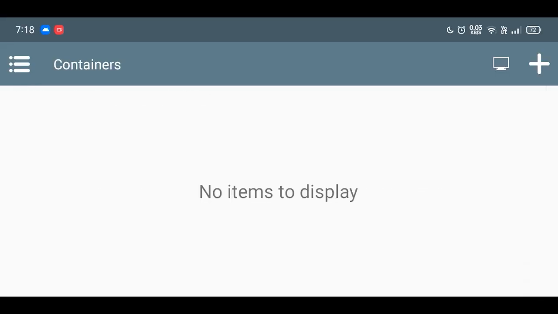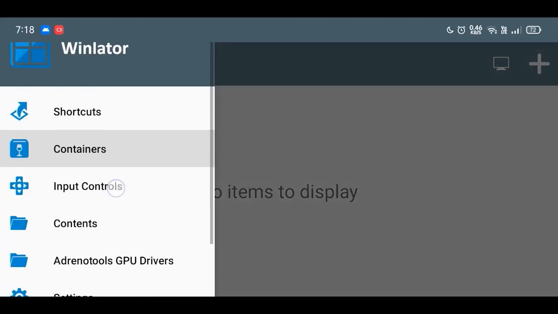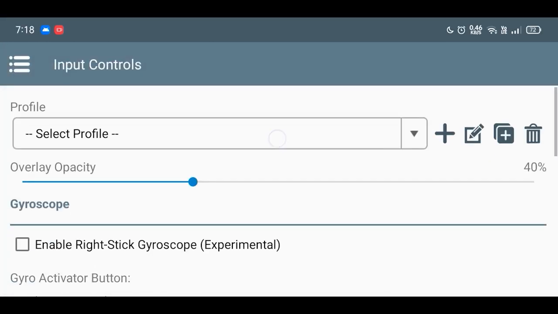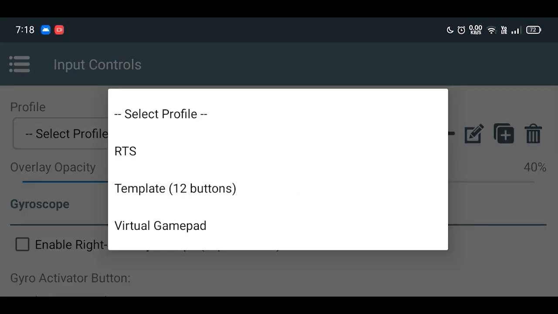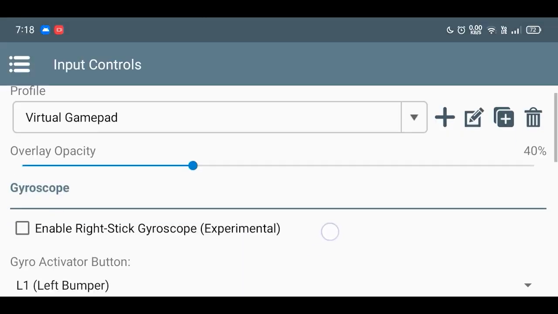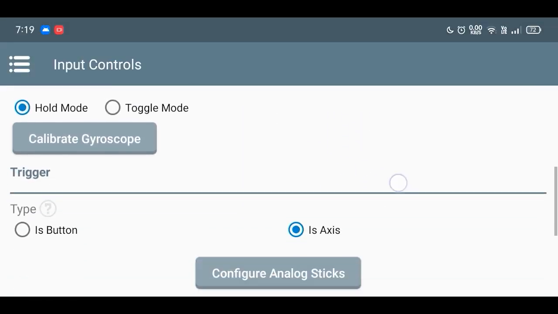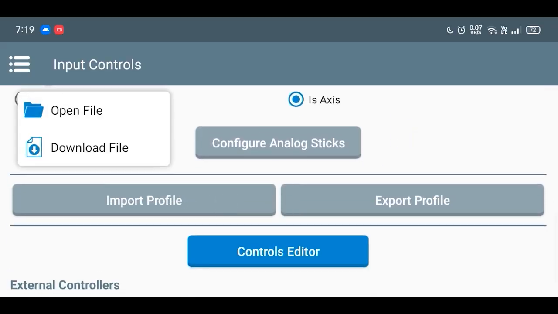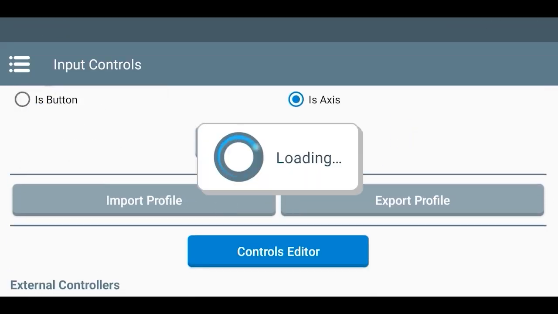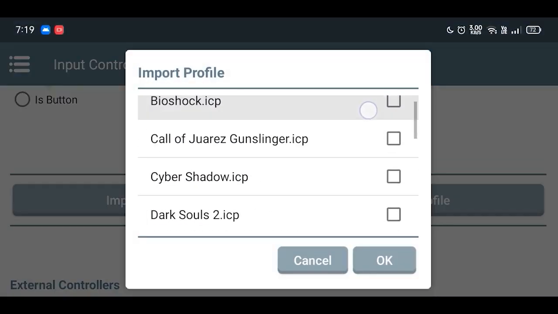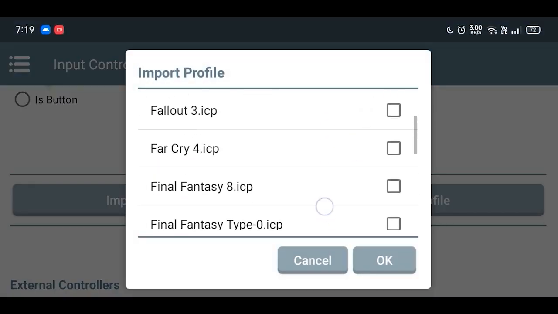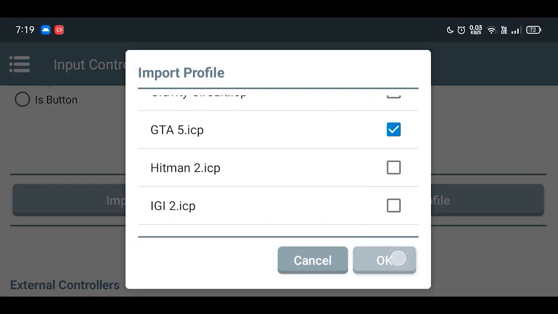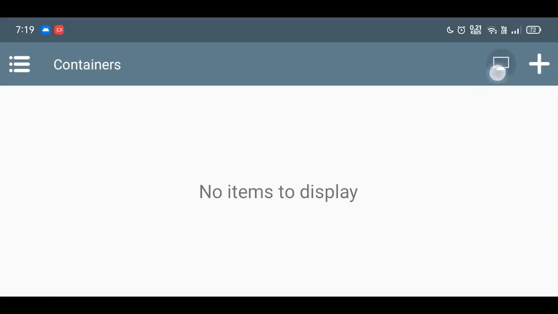And then you go to input controller. This is a very important part. You can choose a virtual gamepad, but scroll down to import file. You click import file and download the file. If you have downloaded it, there are many virtual profiles. There is a GTA 5.icp, you can click it and it's completed, and we will go to Big Picture mode.